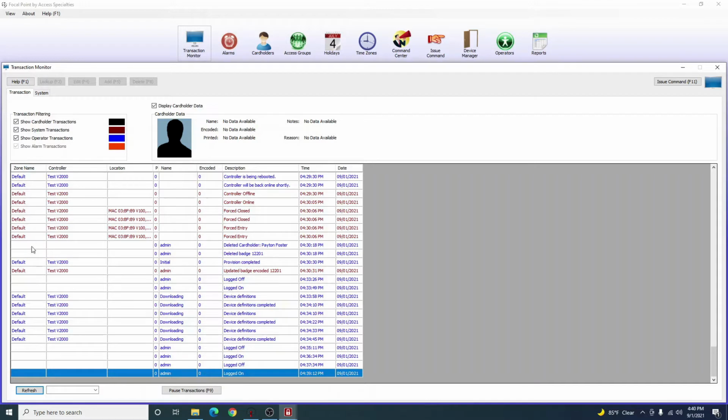You don't really need to worry about this. Everything should say default or blank. The controller is kind of useful. It tells you which controller. So if you have a large building with multiple controllers, sometimes it'll be building 1, controller 1, that sort of thing. Next is going to be location.